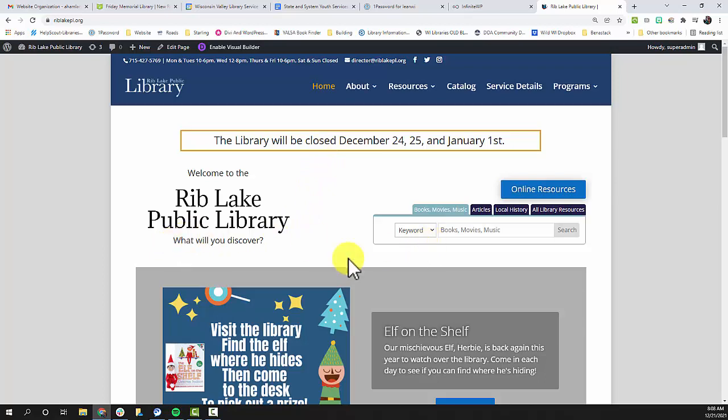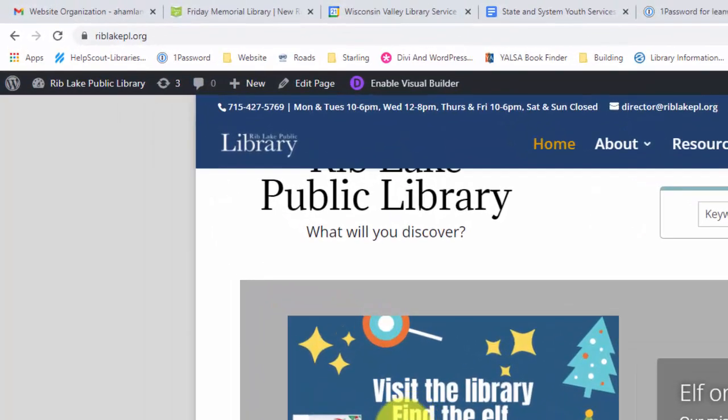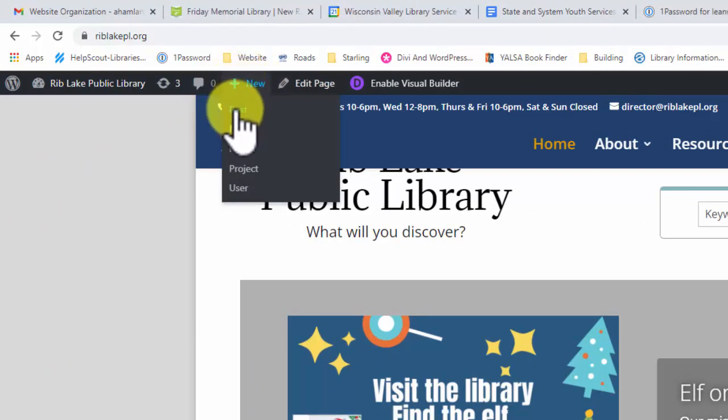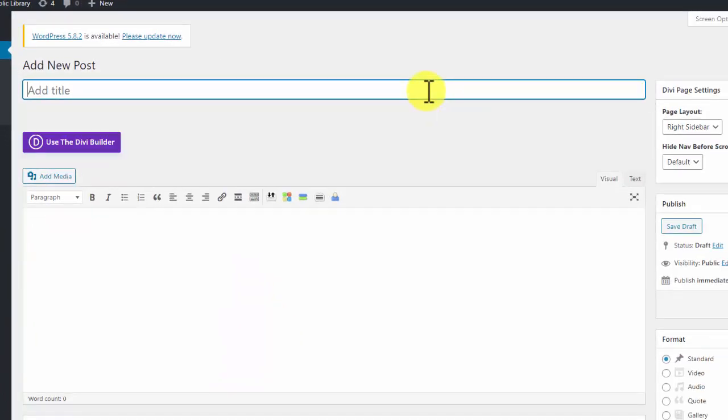A second method for a winter closure or a holiday closure would be to schedule a blog post for the holiday or pop in a blog post for a winter advisory closure. Here's how we can do this. We can go to New, then Post. And for here, we will say Holiday Closure.